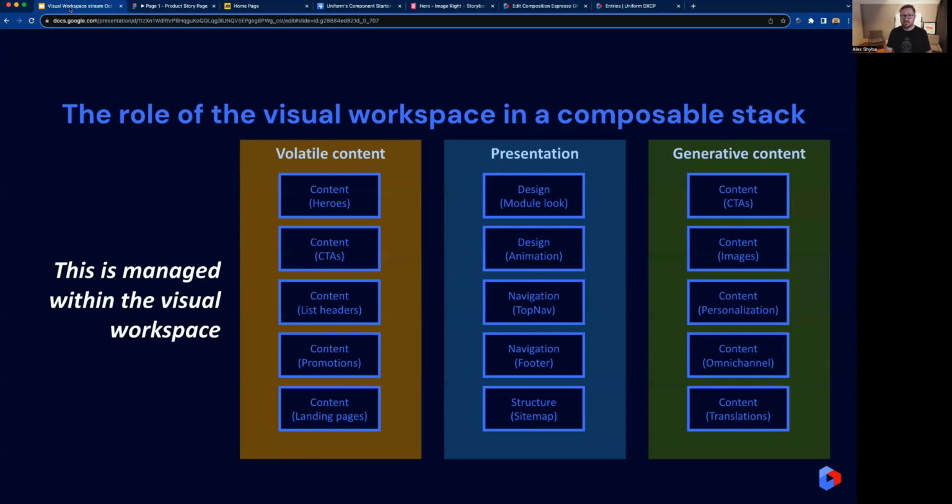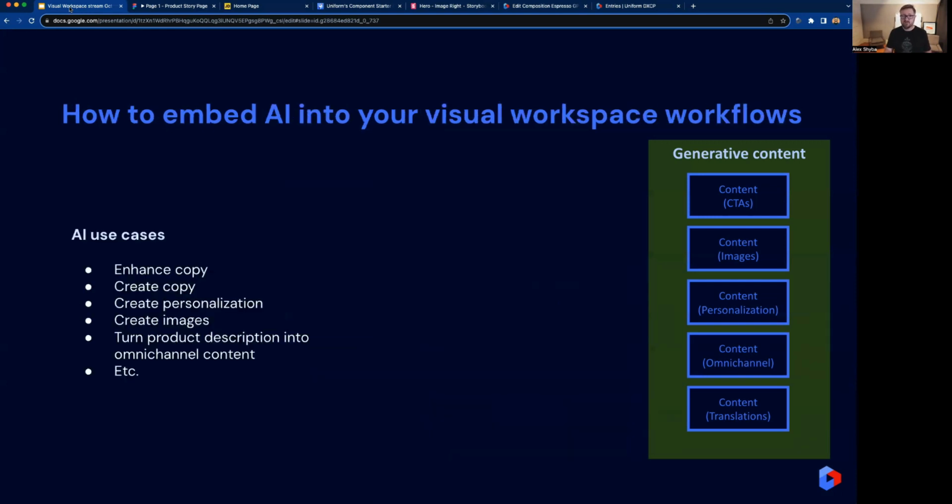And if we look at the role of generative content, that could be used to enhance copy, create new copy, personalization, images, and also turn more existing descriptions into omni-channel content. And this is where we are super excited to also, as part of our launch and as part of Visual Workspace, to incorporate AI into Uniform.